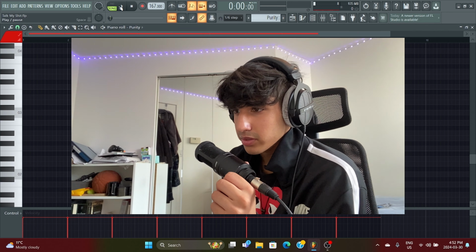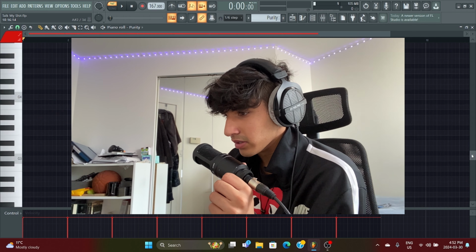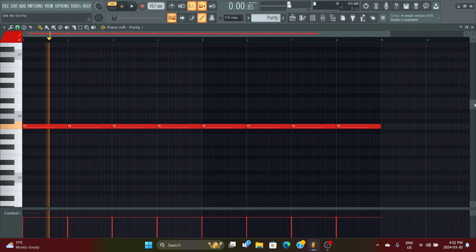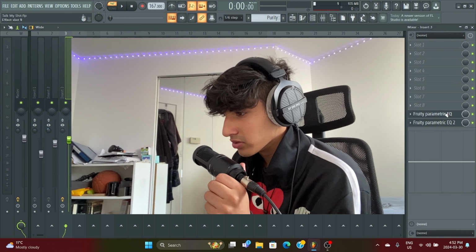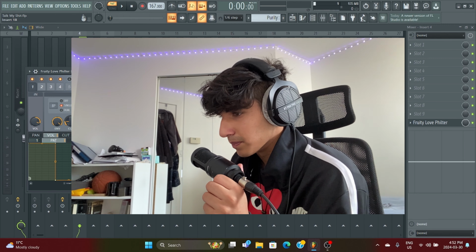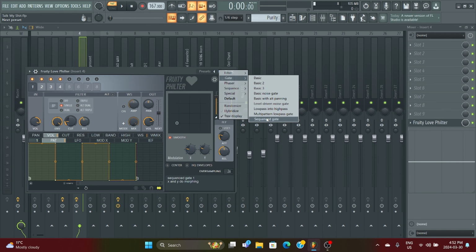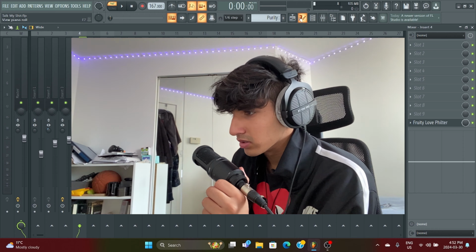And there's this little stuttery lead thingy. It's just a cheap lead from Purity, the old ass one. It just has, what's it called, the sequence gate on it. That's what gives it that stuttering sound.